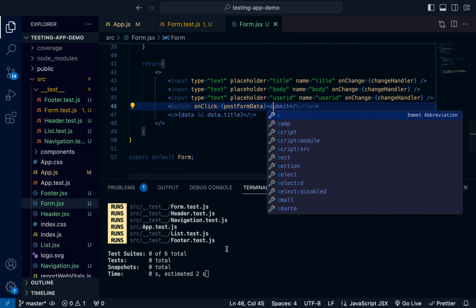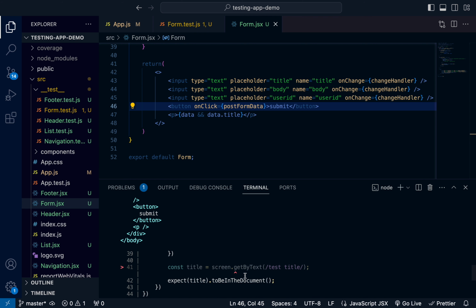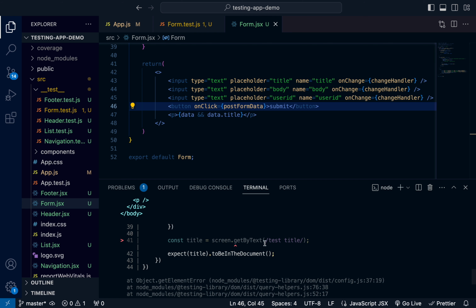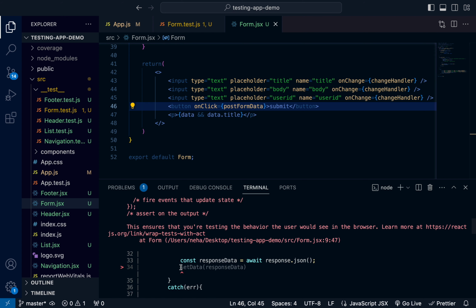Lowercase and uppercase. Another error. Yeah, so as I told you when I was writing this thing, there will be an error. Let's read the error to understand. Unable to find an element with the test title. This could be because the text is broken up multiple times. In this case, you can provide a function for your text matcher to make your matcher more flexible.